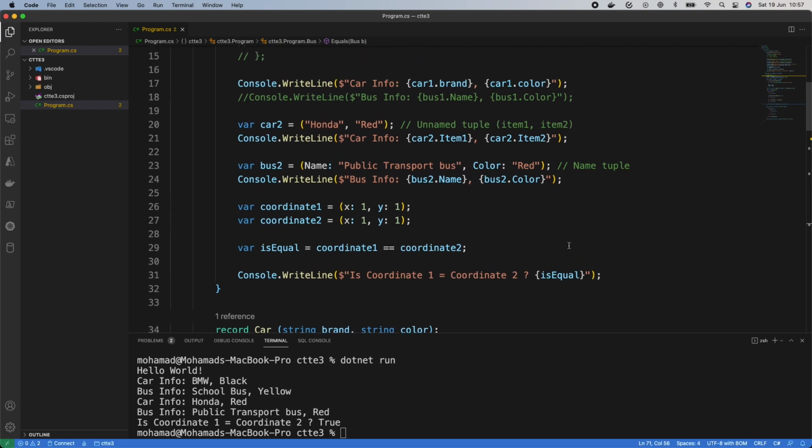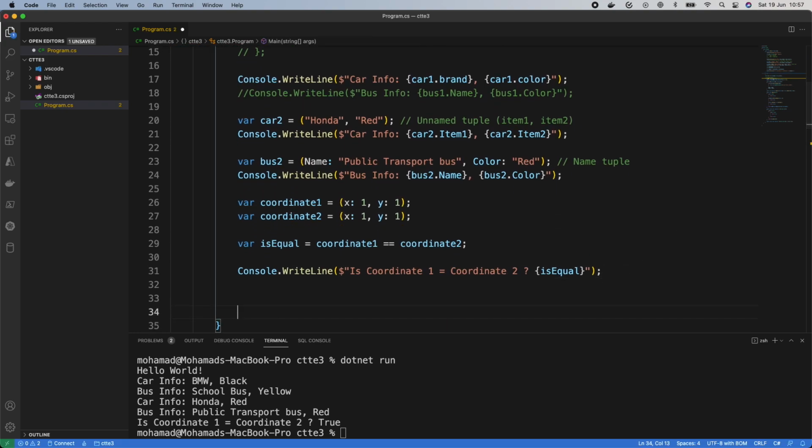So inside our main method, let's add some examples. The first thing we're going to do is create var, let's call this bus a, because we already utilized bus 1 I think, and it's going to be new bus, and we're going to give this bus, for example, school bus, and we're going to give it the color yellow.